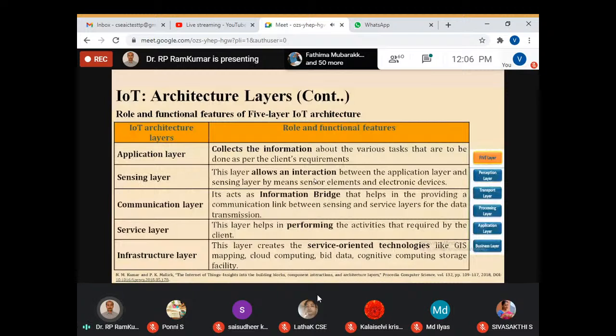Coming to the communication layer, it acts as an information bridge that provides communication between the sensing layer and the service layer. The sensing layer is at the second level and the service layer is at the fourth level. It acts as an interface between these two layers. That's why it is represented as an information bridge.